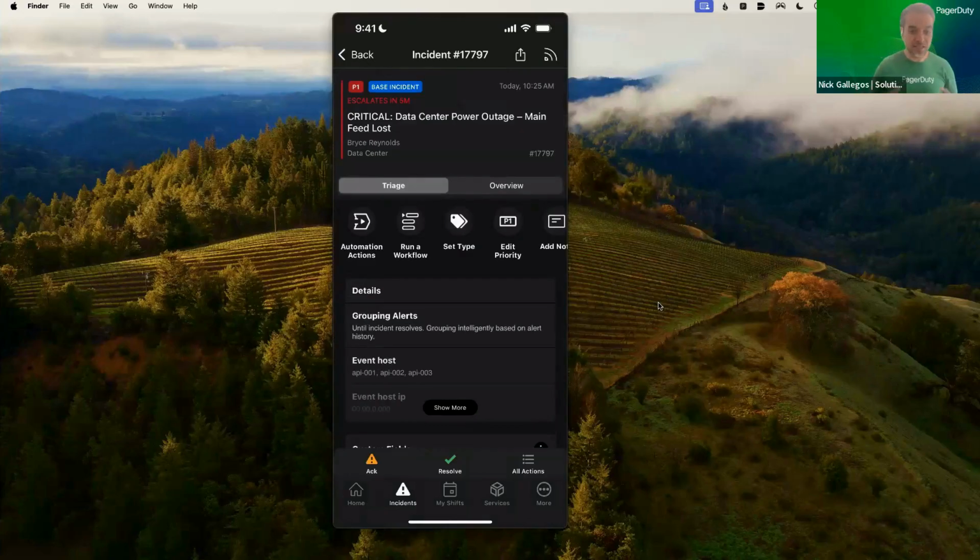Now, Bryce, of course, has a set amount of time to acknowledge this incident before it escalates up to another team member. So to avoid that escalation, I'll go ahead and click Acknowledge here.